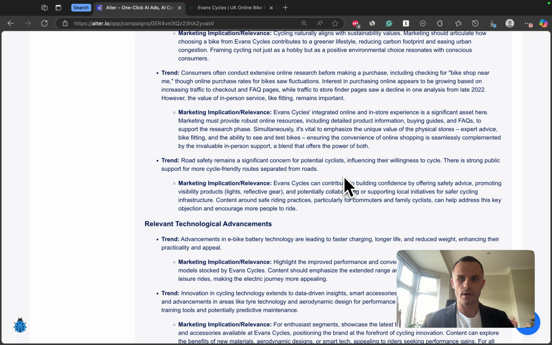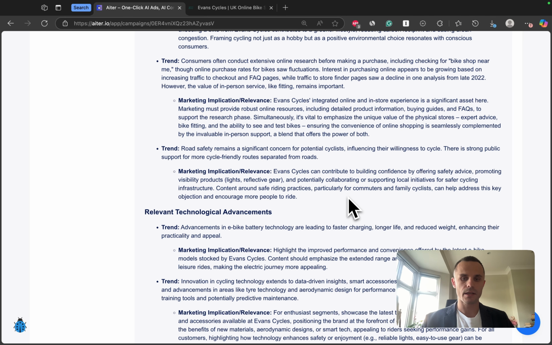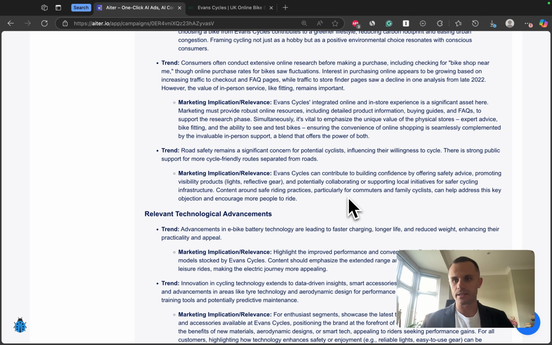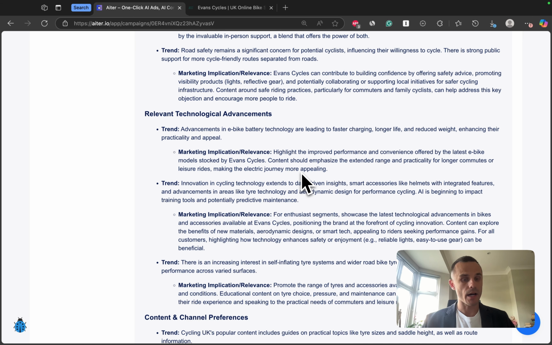There is another trend for more cycle-friendly roads, separated from roads for cars. So this is another trend that Evan Cycles could cover by, for example, participating in such campaigns or starting them, or even becoming a negotiator with the local government, or I don't know, launching a Kickstarter campaign for renovating a road and separating a cycle road from the main one. So stuff like this.